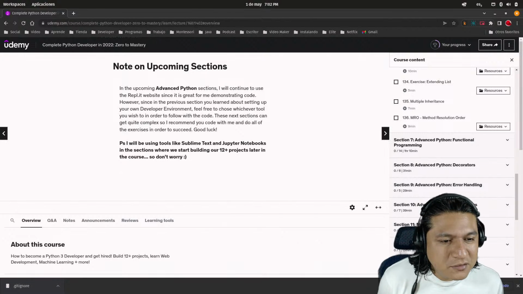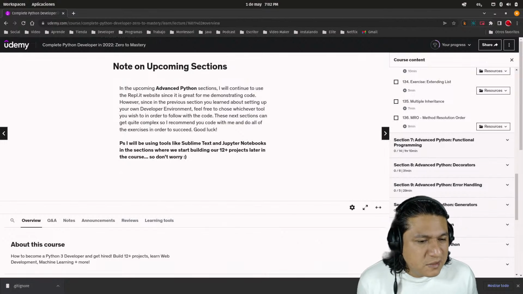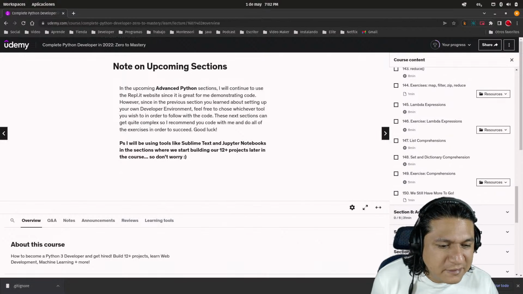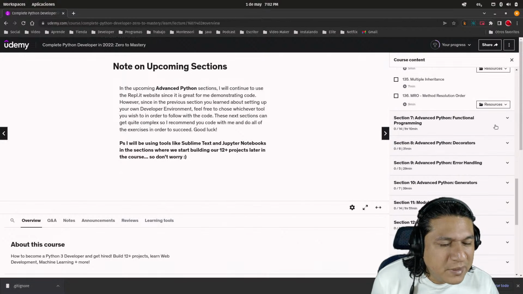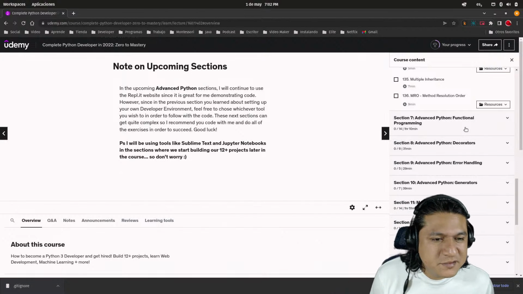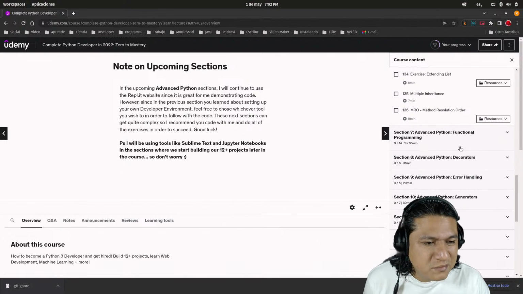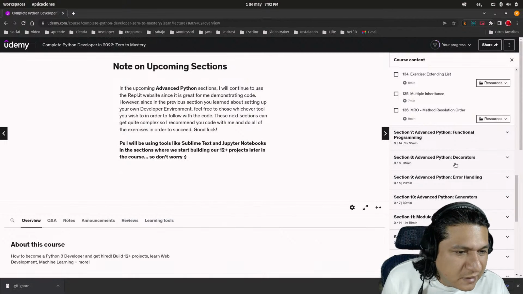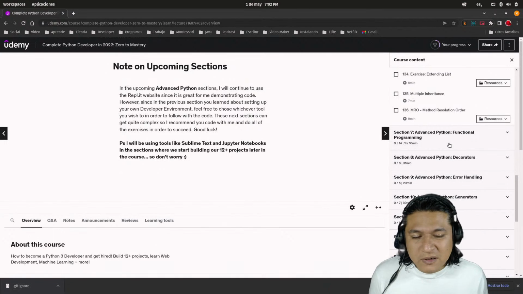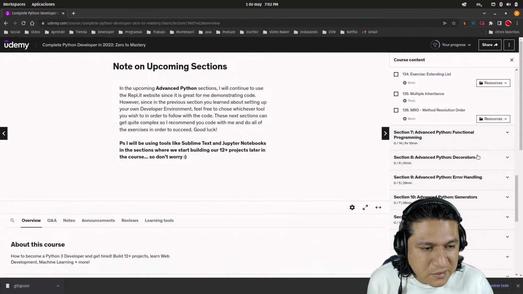And after that, we are going to be watching section 7, Advanced Python Functional Programming. What is that? Functional programming. So I guess Python is organizing object-oriented programming differently from functional programming. I wonder if I can mix the two. I don't know. Maybe. I guess so, because if you have functional programming and object-oriented programming in the same programming language, then I guess you can actually mix them both.